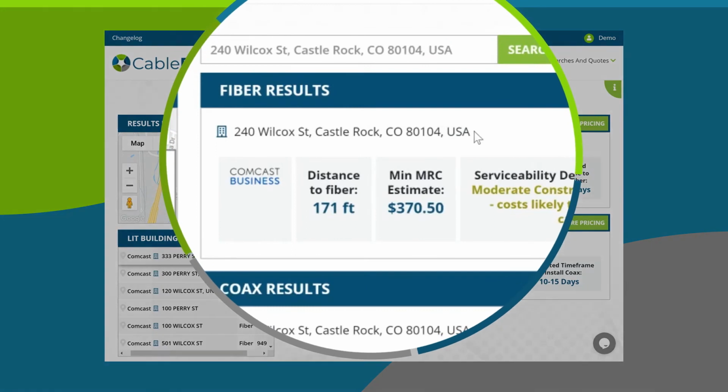We'll first start with the fiber results. As you can see here, this is the address we entered or the business name we searched. It has the same Google Places integration capability, and it has a descriptor of all the services below. First, it tells you who the cable company is that services that address. It gives you the distance to fiber, and then a minimum MRC estimate to fund the fiber build.